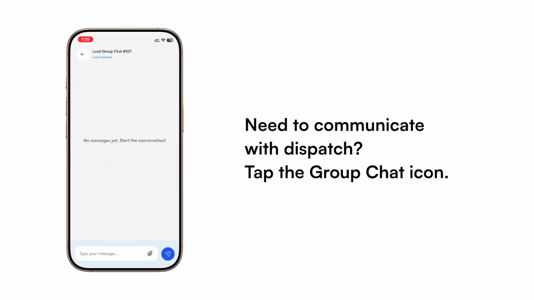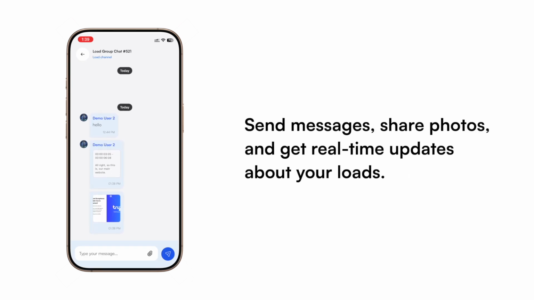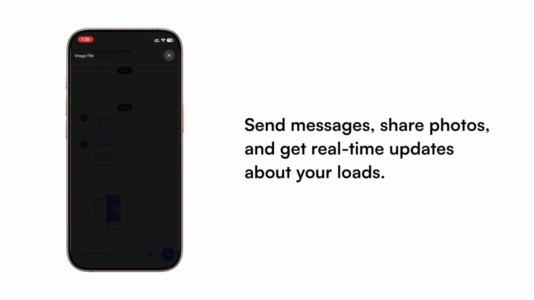Need to communicate with dispatch? Tap the group chat icon. Send messages, share photos, and get real-time updates about your loads.